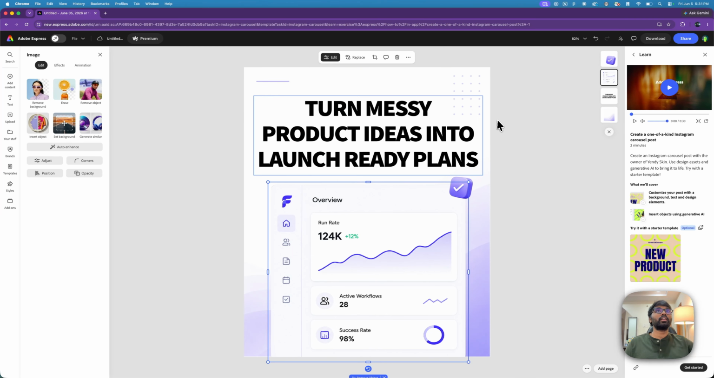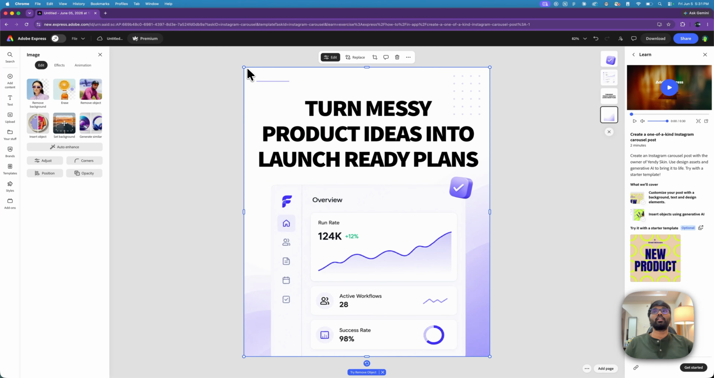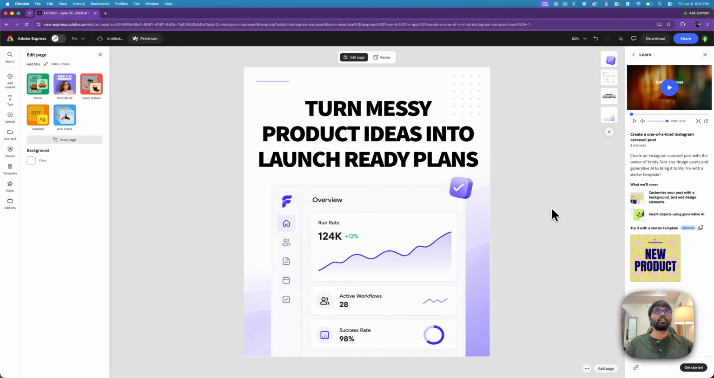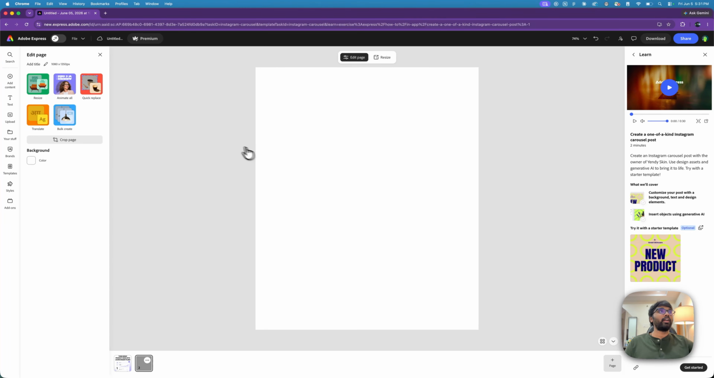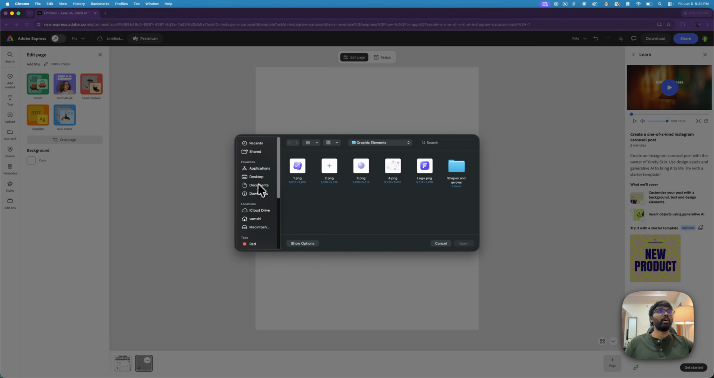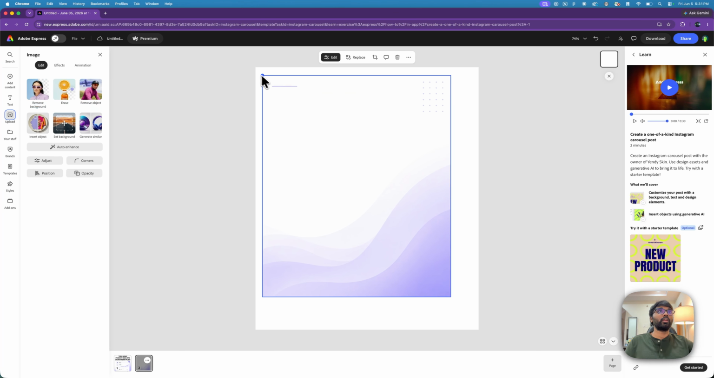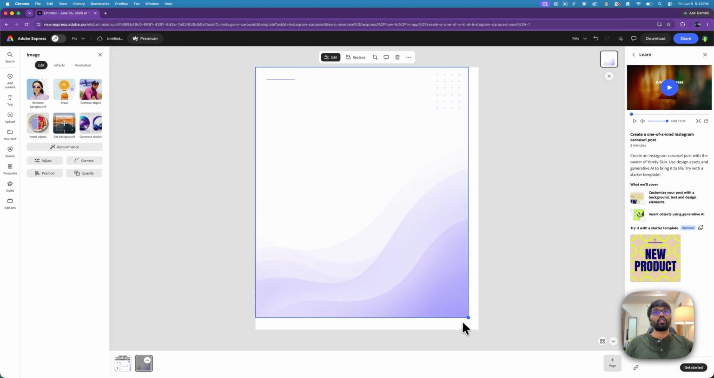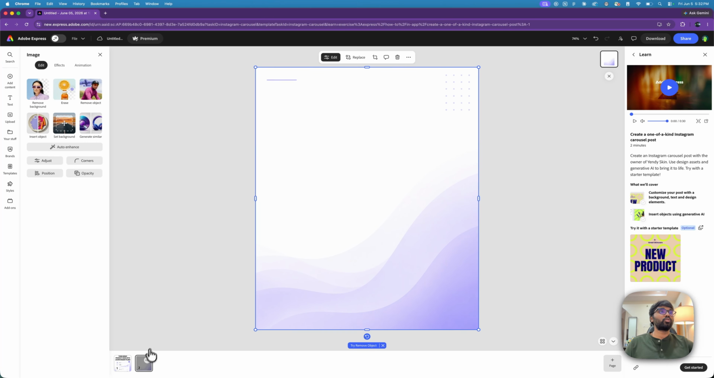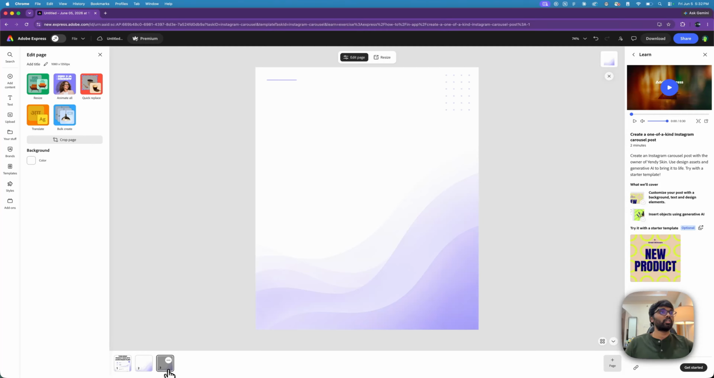And let's create another slide. Create add page, same size, and let's add the same background we have, and let's duplicate it a couple of times. Let's come to slide 2.